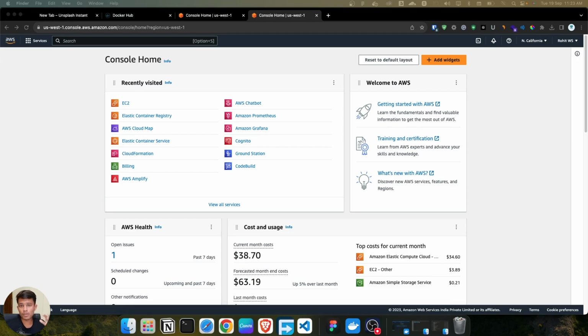In the first type, we are going to deploy the image using the EC2 instance. In the last video we created the image of the MERN app and pushed it to Docker Hub. So we are going to launch an EC2 instance, pull that image, and run that image on the EC2 instance, and we will be able to access it using the public IP. So that is the first way.